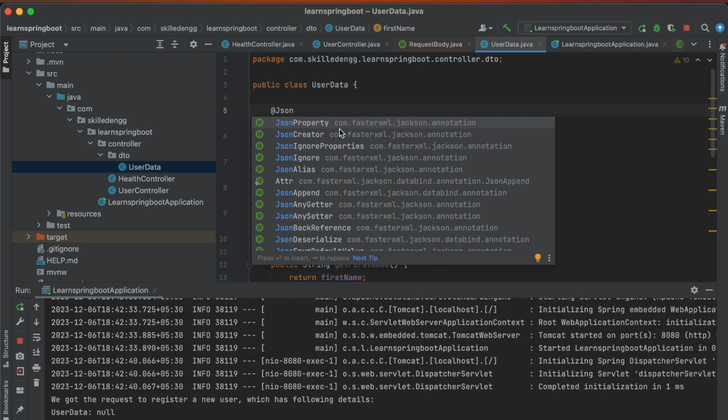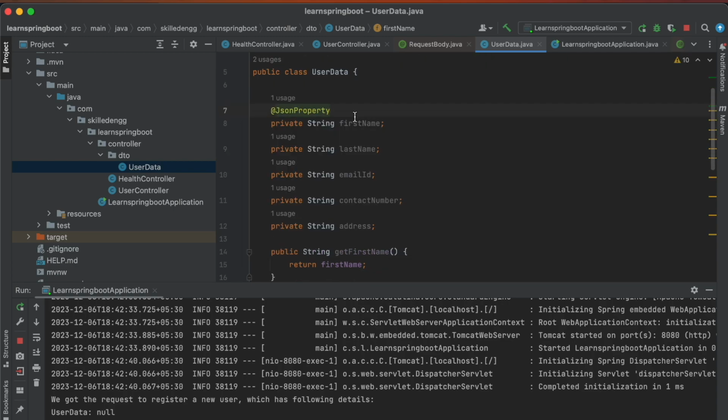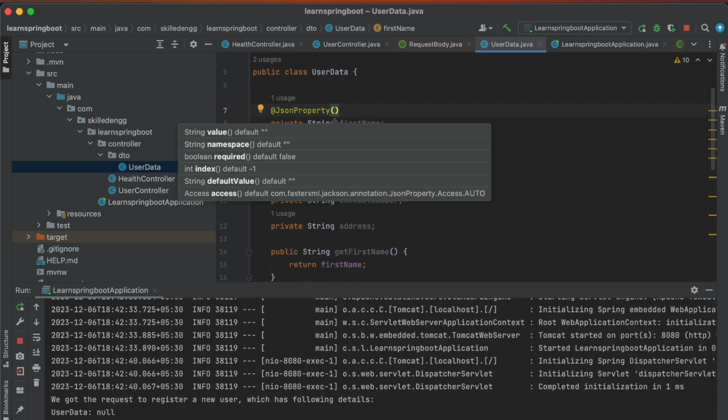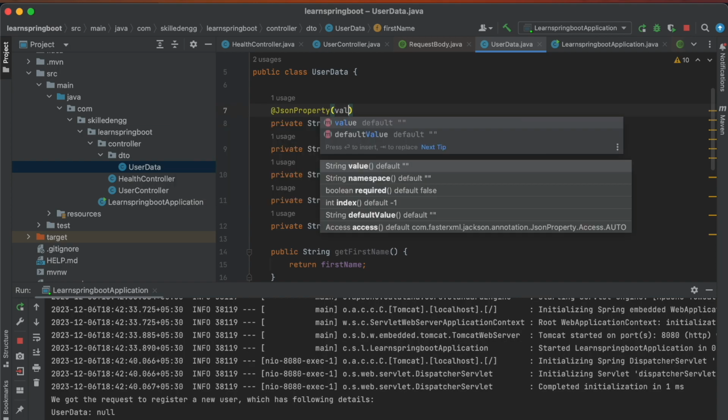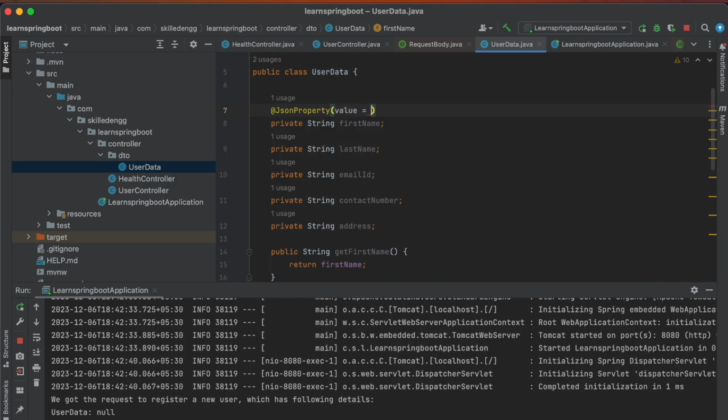We will use this JsonProperty, which is provided in the package com.fasterxml.jackson.annotation. Inside that annotation we will use one property which is value, and we will give the value which we want to use while hitting the API. So let's say we want to keep this fname. If we have changed this to fname, then we cannot give first name here while hitting the API. Let's see that in action.